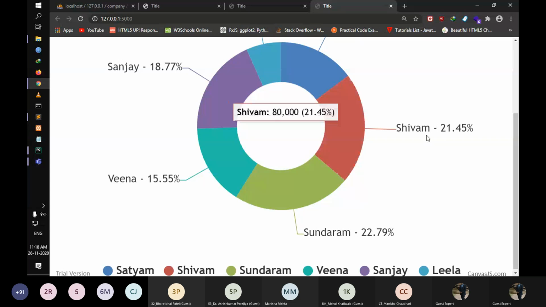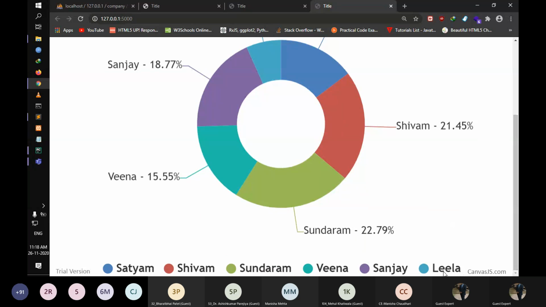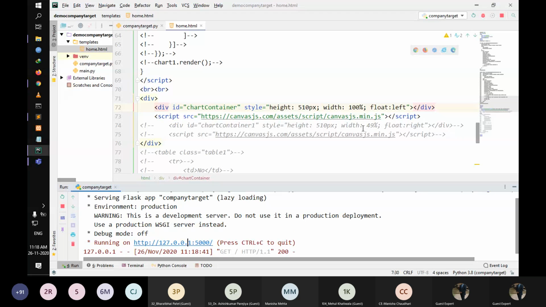So you can see the name is here now. It's visible. This is 100%. This is the first chart that we have created. And the name down here, I will show you how we are getting these names as well.